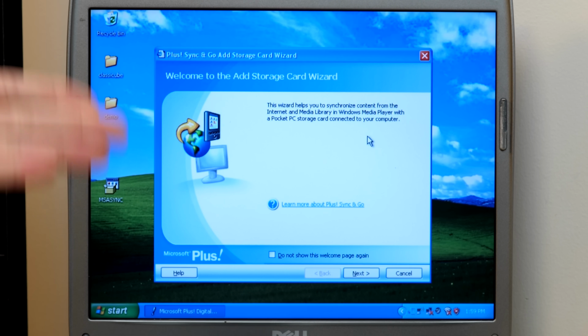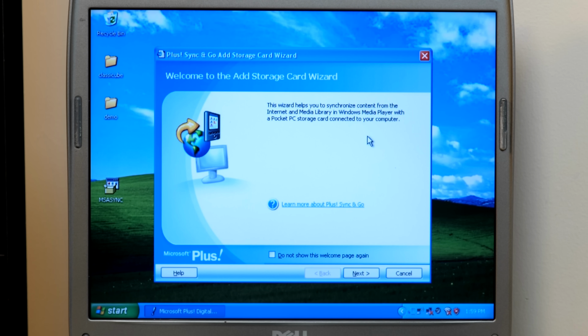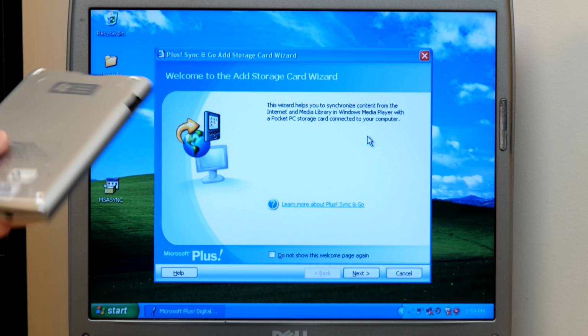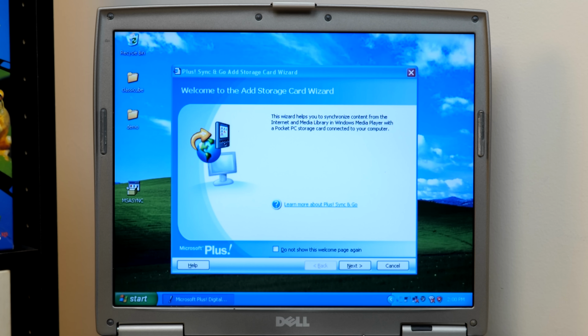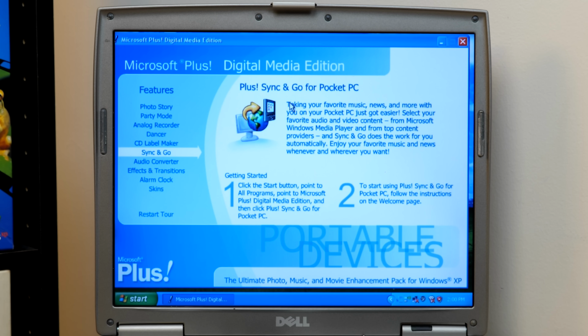This is a tool that allows you to sync up your Windows Media Library with your Pocket PC, or more specifically, the storage card in your Pocket PC. And I'll just show you what the tour has to say about it. So it says, "Taking your favorite music, news, and more with you on your Pocket PC just got easier. Select your favorite audio and video content from Microsoft Windows Media Player and from top content providers." That's right, you don't have to necessarily use Media Player. You could just reach out to the internet and download content from there. "And Sync and Go does the work for you automatically. Enjoy your favorite music and news whenever and wherever you want."